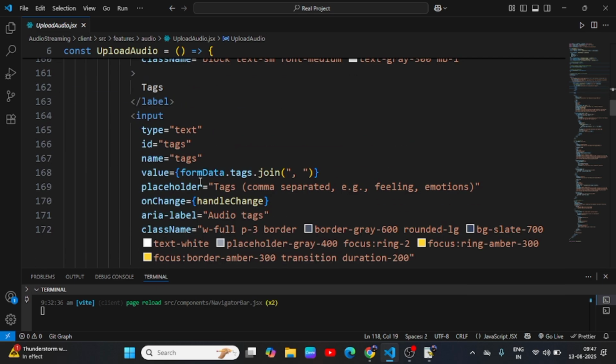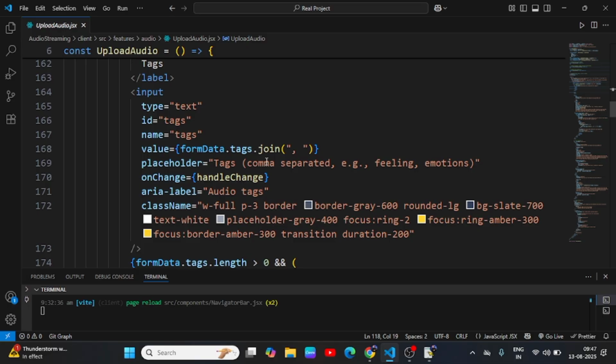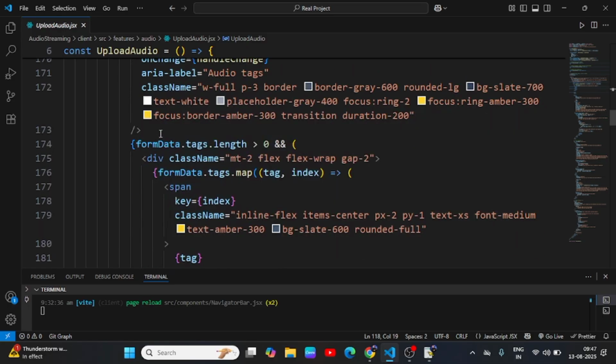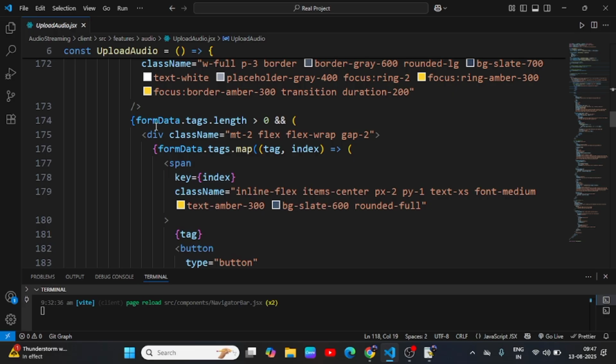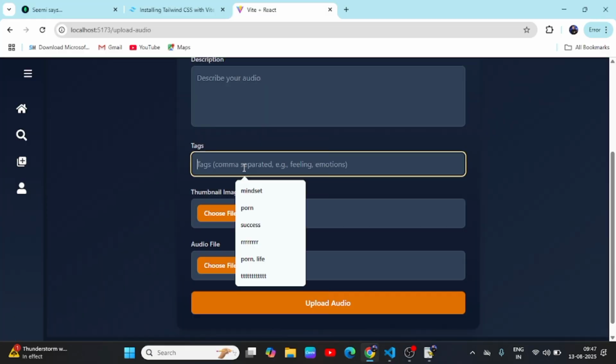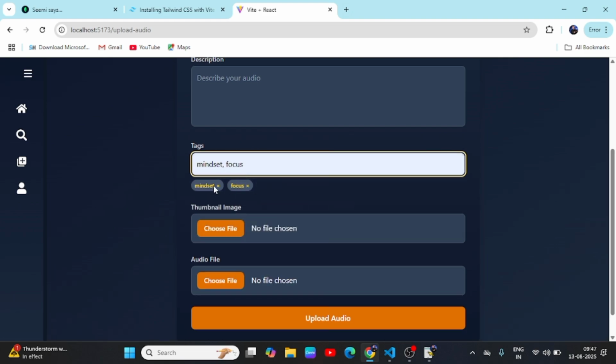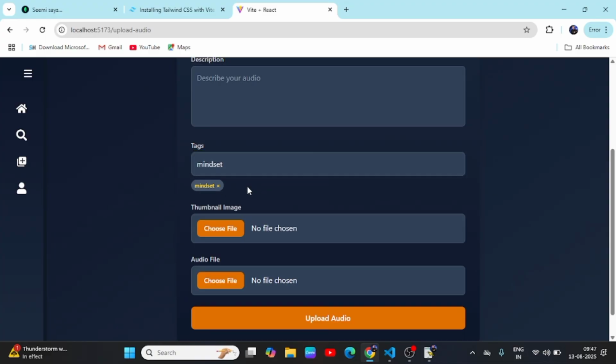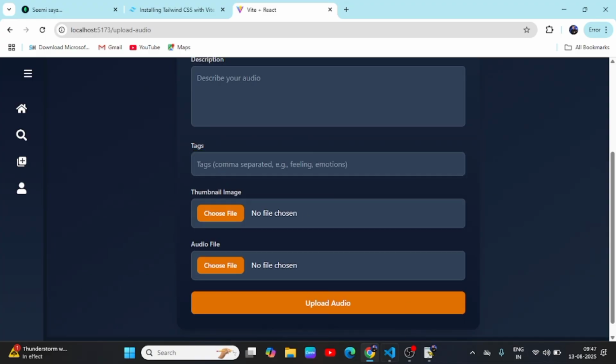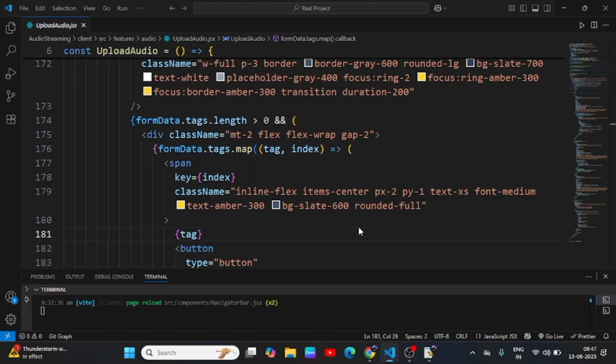And this is the tags. This is the input field, same, but here we have a different logic. If form data tags length is greater than 0, run this block of UI. It's a conditional. So we have this margin top, and then all the tags we can show here, tags, index. Now I can show you. Let's say we put mindset, and let's say focus. So you can see mindset, focus. If you click on it, it's gone, right? Yeah, that is the thing.